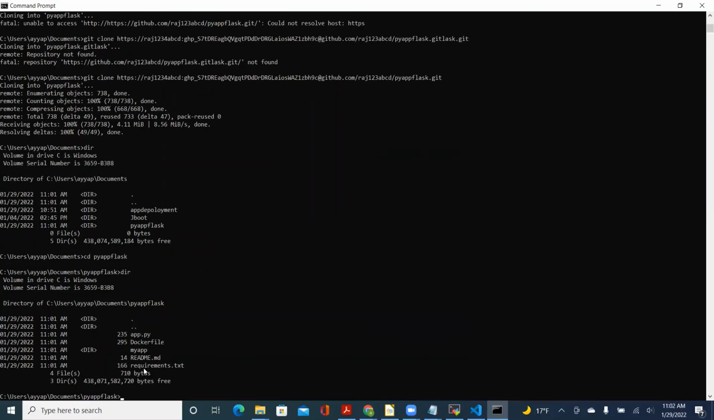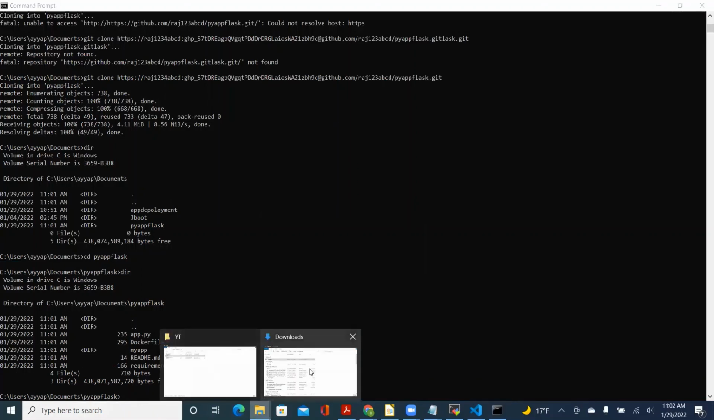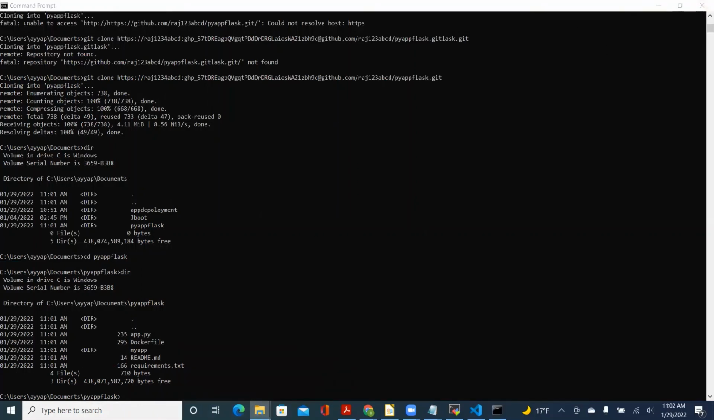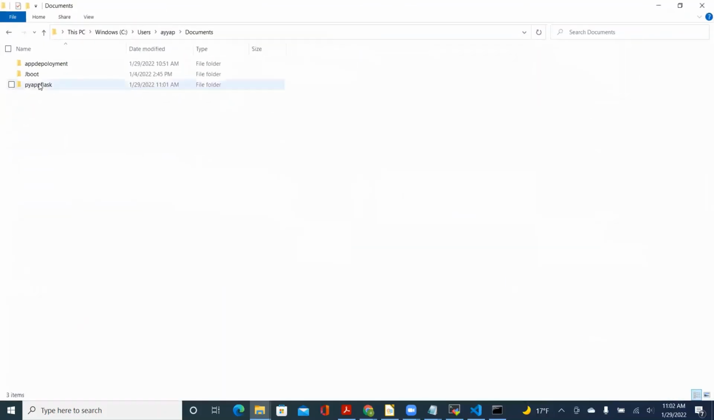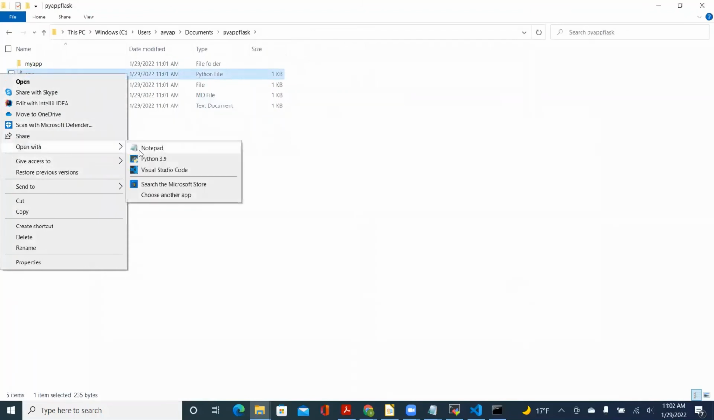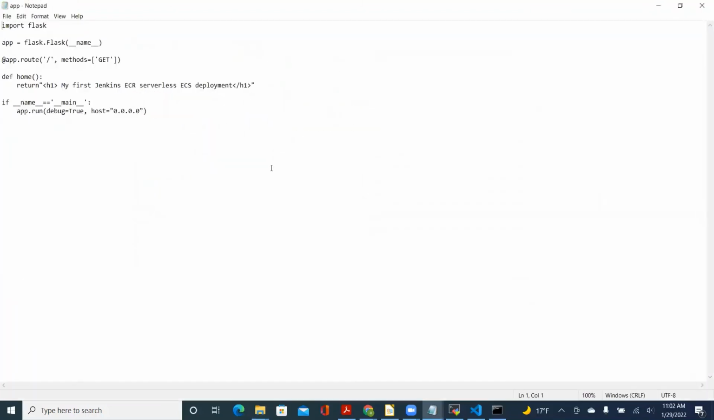Here we have all the files that we need. I'm going to edit this file app.py. Actually, see users documents. This is on my laptop. So I'm going to edit this app.py application file, and say my first Jenkins CI serverless deployment updated from laptop, updated from Windows laptop.